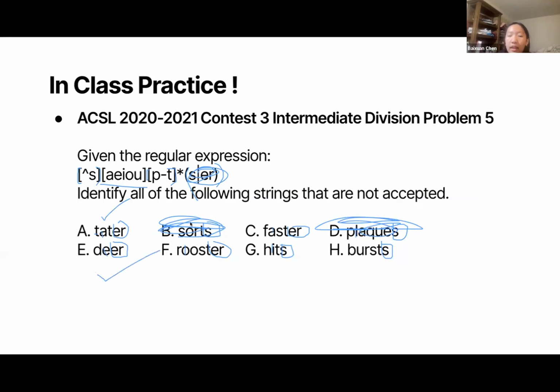of P through T. And then O and S are inside of P through T because it's P, Q, R, S. Wait, no, O is not in it, sorry. Because it's L, M, N, O, P. So rooster will not work. And then S and T are inside P through T, so faster works.